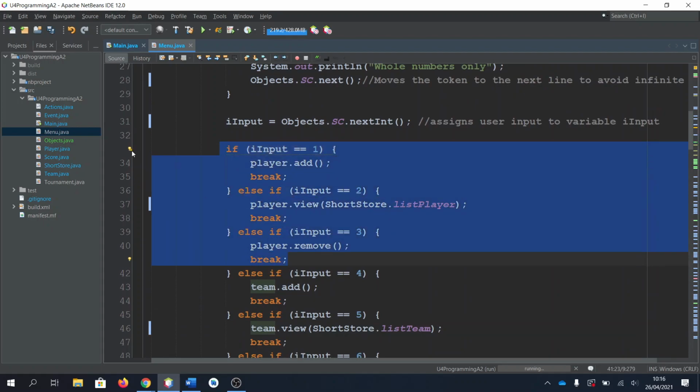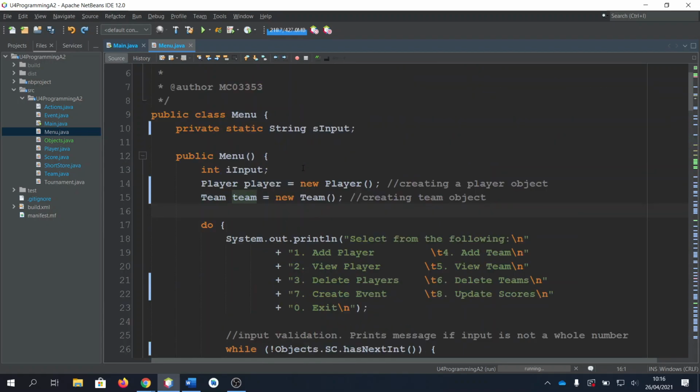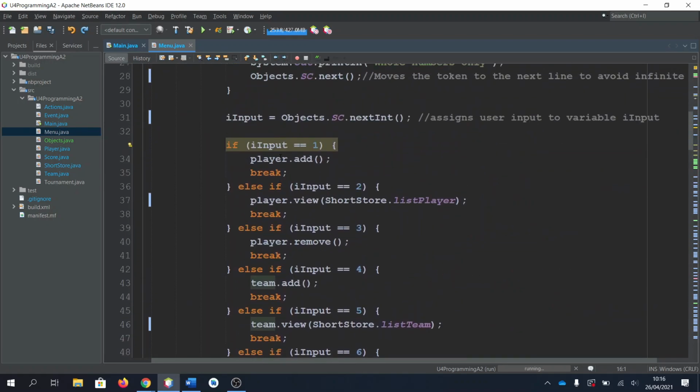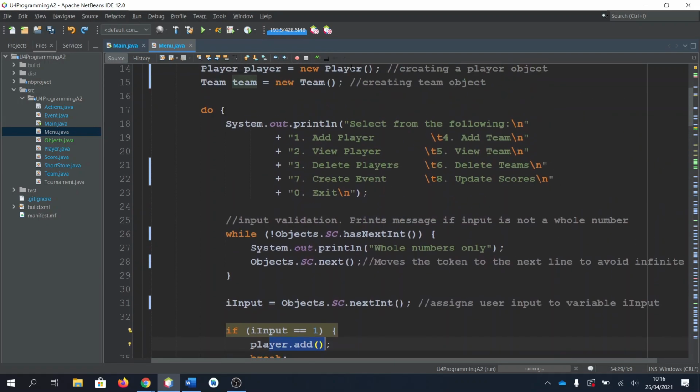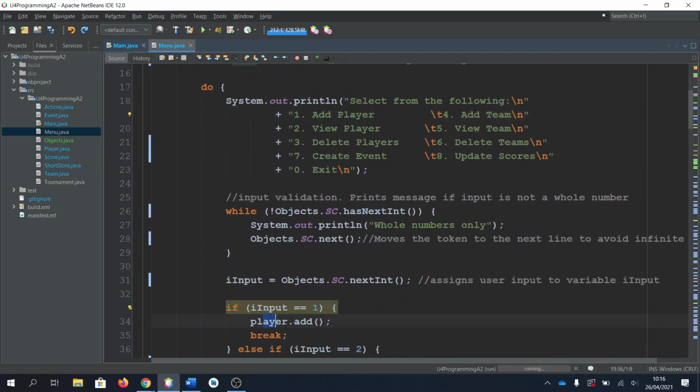Okay. This is just a big if statement. You might get something on the left here saying that you can replace it with a switch statement, which I'll show you. It's basically the same thing, just different wording. So all this is saying is, if the input is equal to 1, run this method. If we have a look here, add player, and it will run the player.add method. Okay, and then it will break that.